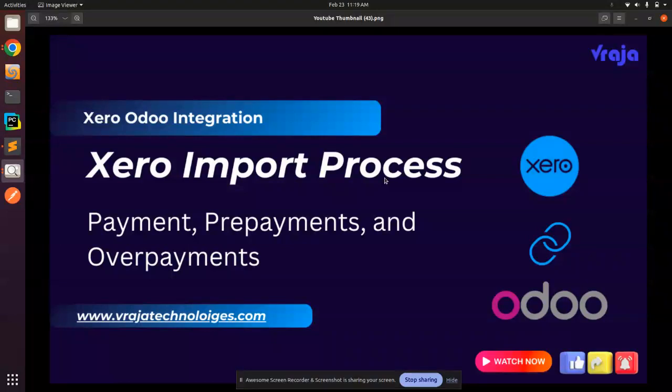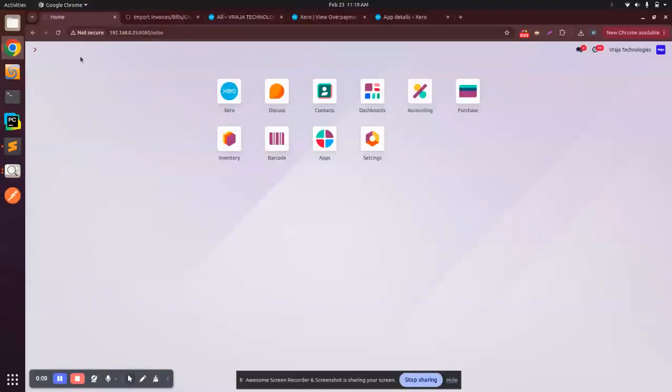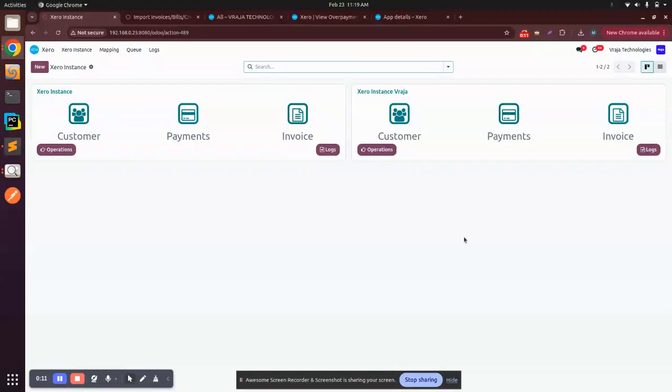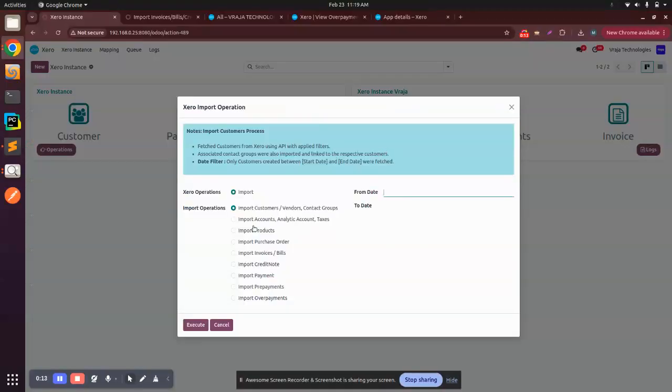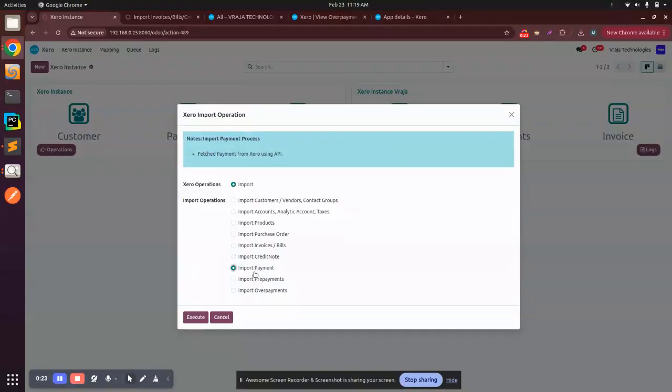In this video we will see how to import your payments, prepayments and overpayments from Xero to Odoo. So let's get started. Whenever we have opened the instance, a payment will be imported from here. There are three ways a payment can be imported from Xero to Odoo: payment, prepayment, and overpayment. These are the three types of payment from Xero that will be imported here.